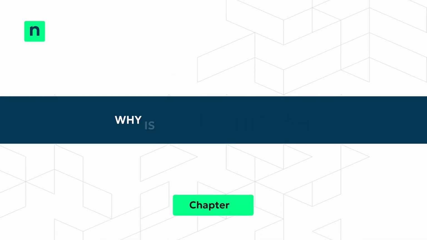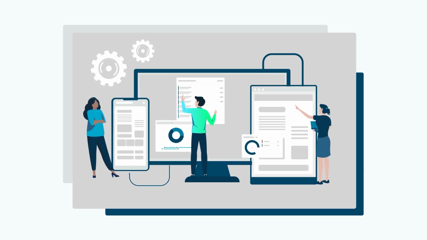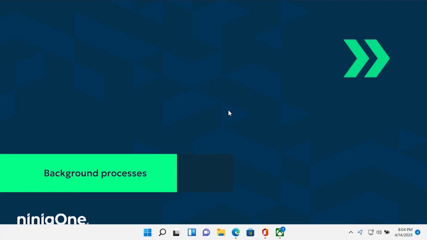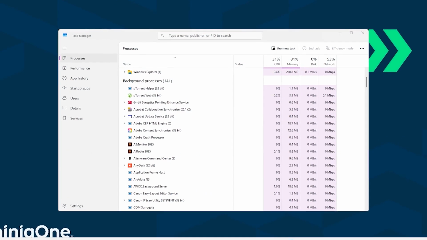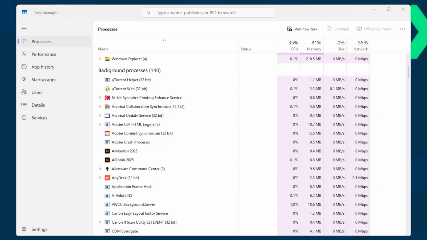So, what causes high CPU usage? Understanding these causes is the first step to fixing the problem. There are a few common culprits. Background processes. Those apps running silently in the background that you don't even realize are there, they eat up CPU processing power. Managing your applications can help reduce the strain on your CPU.